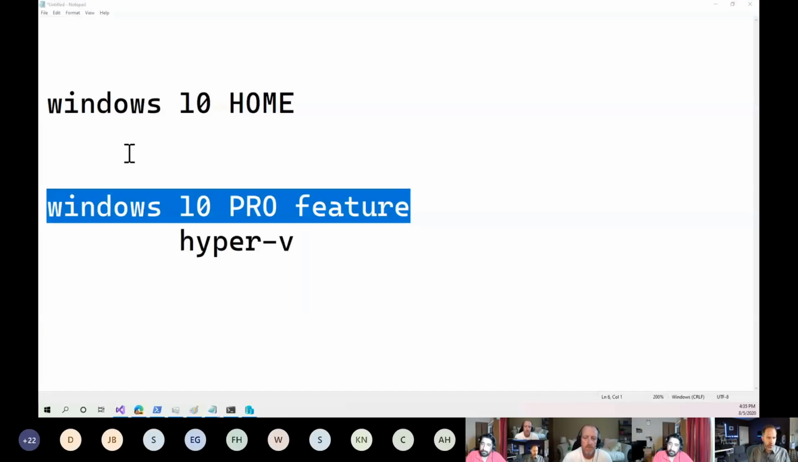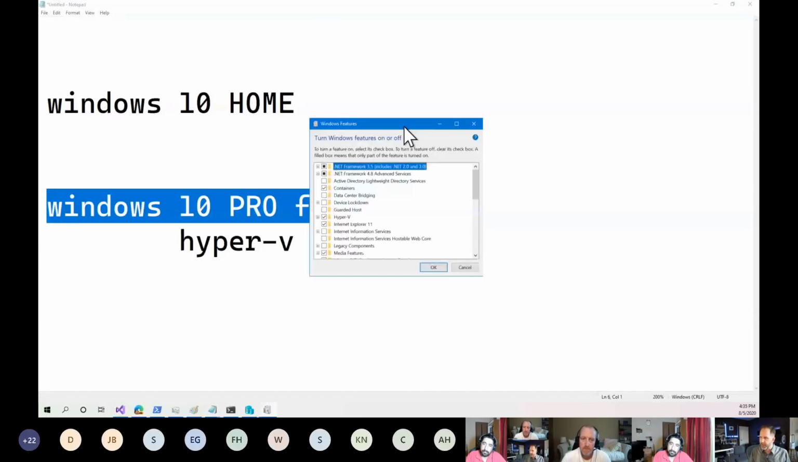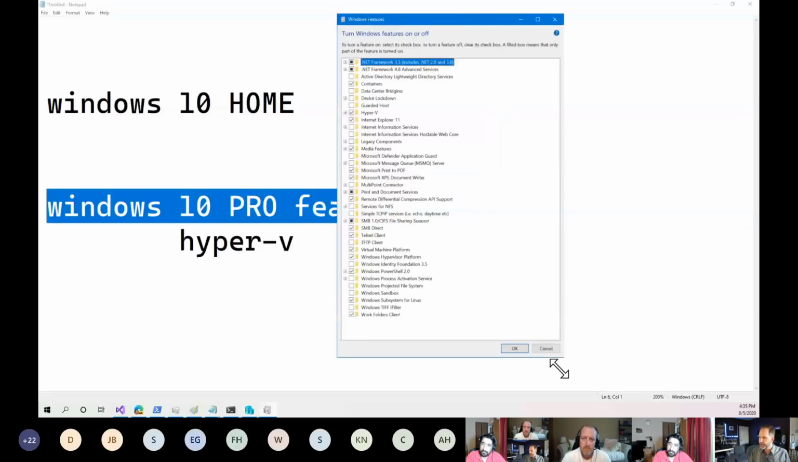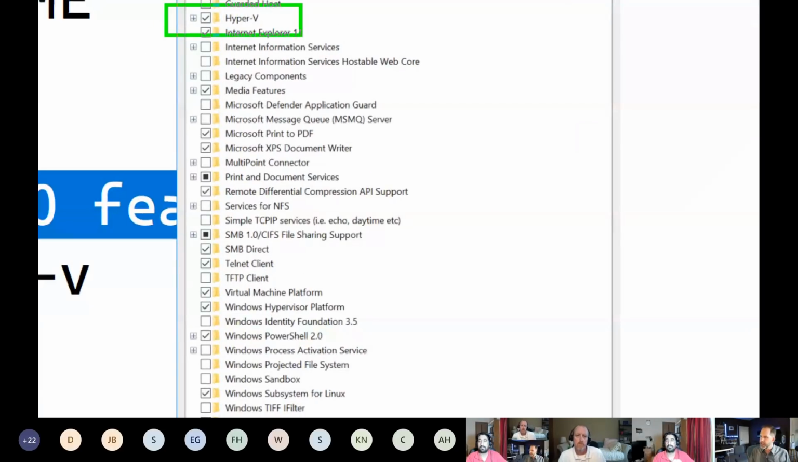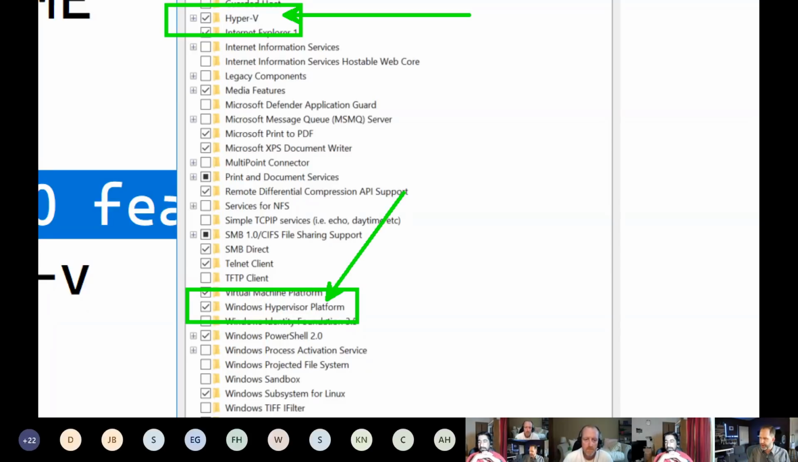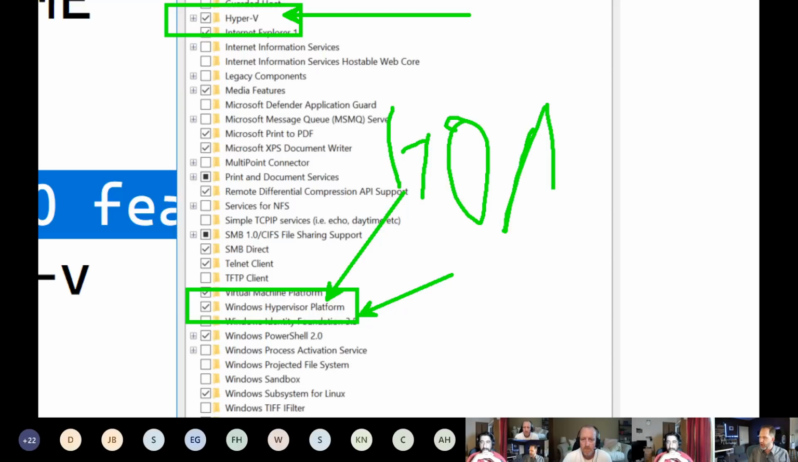With WSL 2, what we've done is we've separated the platform for hypervisor from Hyper-V, the product. So this is Hyper-V, the big run-a-virtual-machine-full-screen thing. And down here, these platforms, the hypervisor platform, and this is huge, by the way, is available on Windows 10 Home.